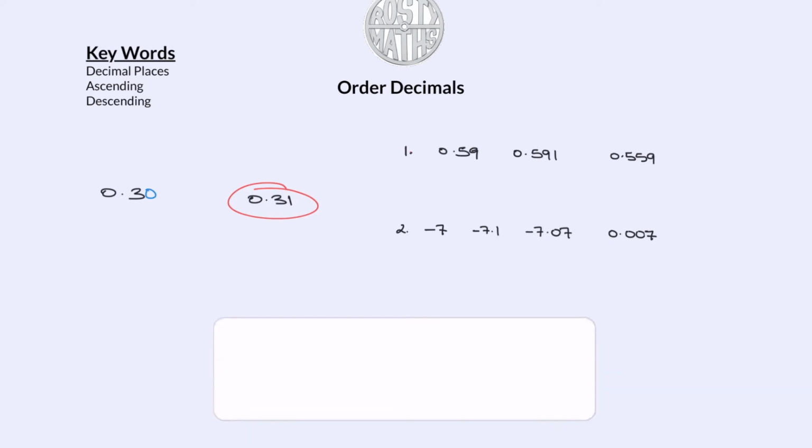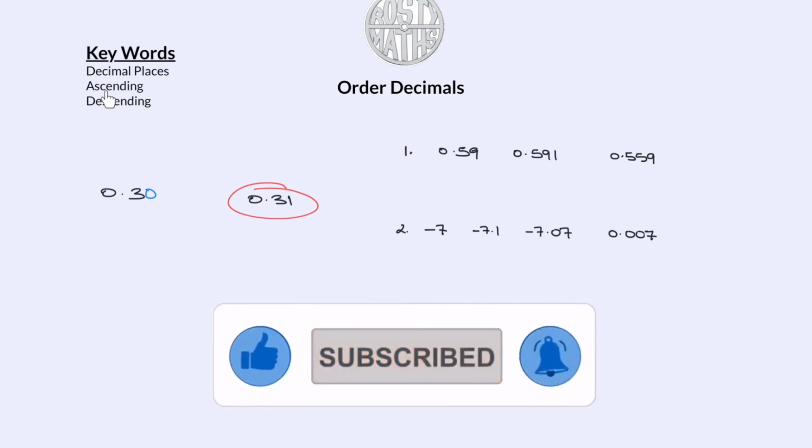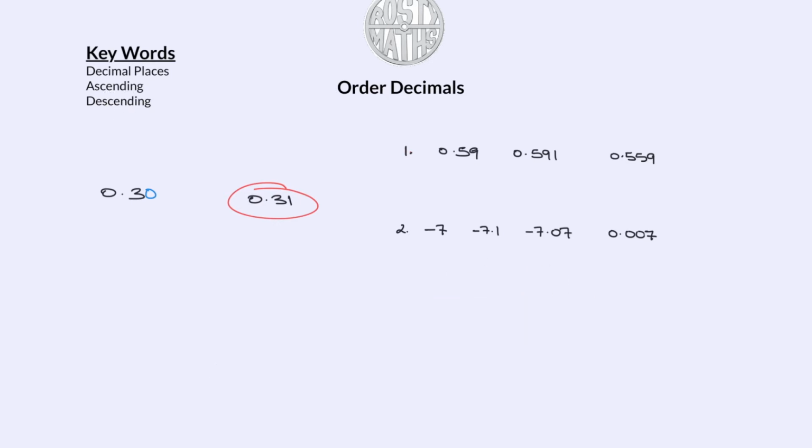So before we order the decimals, let's consider whether we're ascending or descending. So you can see I've got these words ascending here and descending. Ascending means getting from smallest to bigger. So you're going to start with the smallest number and go bigger.